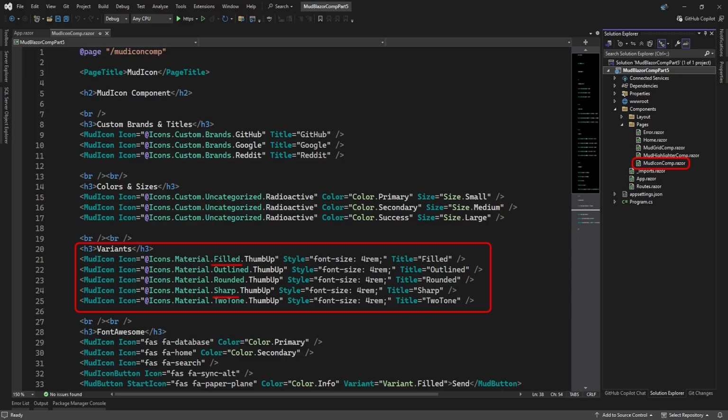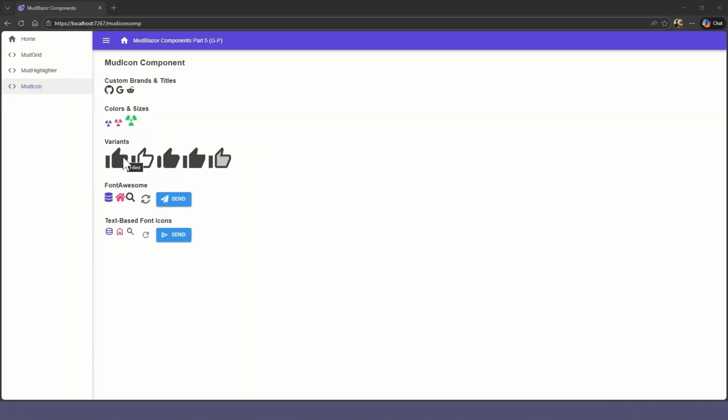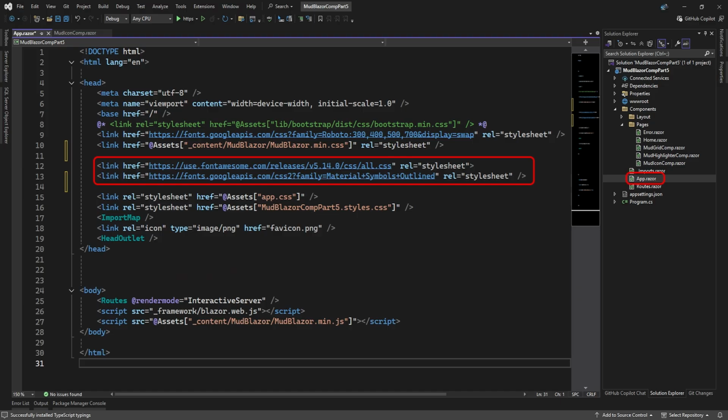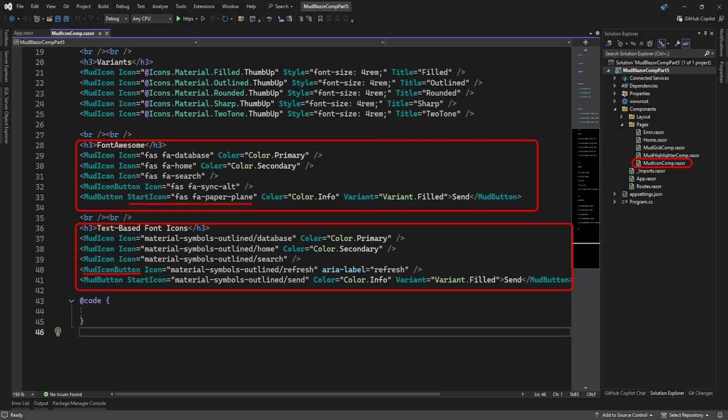You can use different variants of icons, like filled, outlined, and two-toned, for example. Alternatively, you can use other icon sets, like Font Awesome or the text-based fonts from the Google API. To use these fonts, you'll need to add a link to these fonts in your app.razor file. Then, reference them as documented. Also, icons are used in other Mud components like the button or icon button, for example.